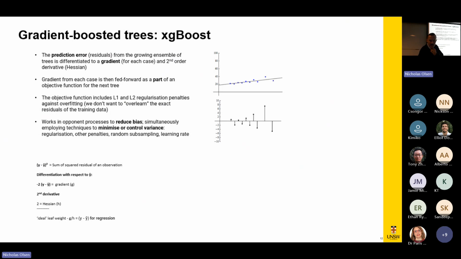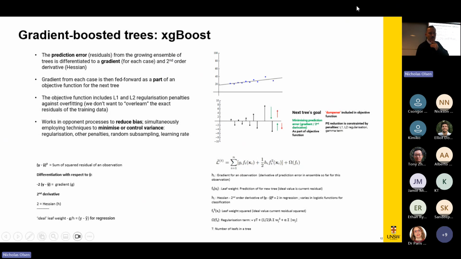So I think I've kind of explained that here already. We don't want to overfit this reduction in the prediction error. You could say it's working as independent processes: it's trying to reduce prediction error, but it's also trying to control the variance associated with that. So it prevents overfitting with quite a lot of penalty terms. You don't need to worry about this formula, but it's there if you want to have a look at it later.